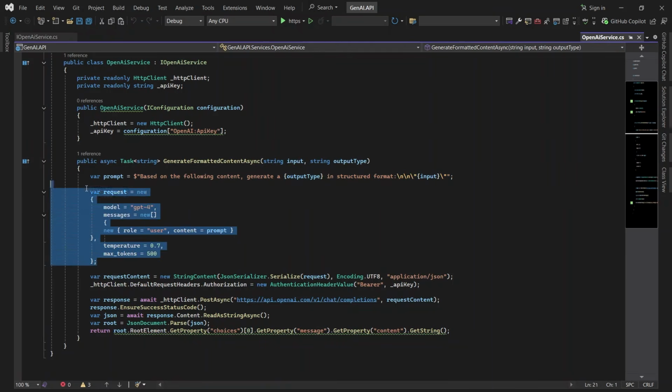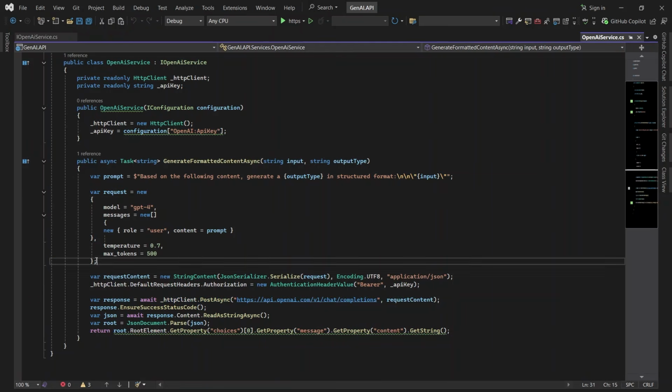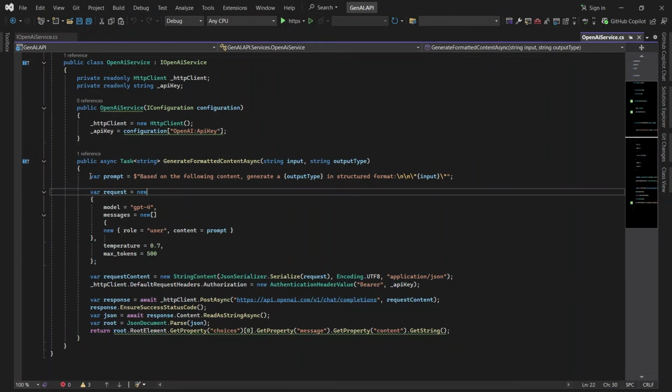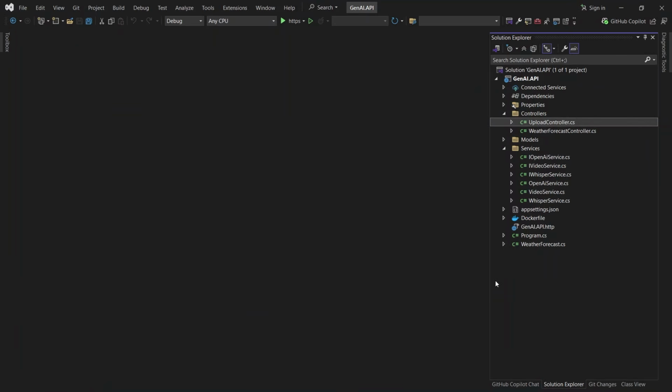So here is the request format that we need to pass for GPT-4 models. Once we create the request, we will pass it here to get the structured contents. And you can adjust the temperature and models based on how creative or strict you want the output to be. Once we pass the prompt and input file, this will give us the structured content in JSON format.